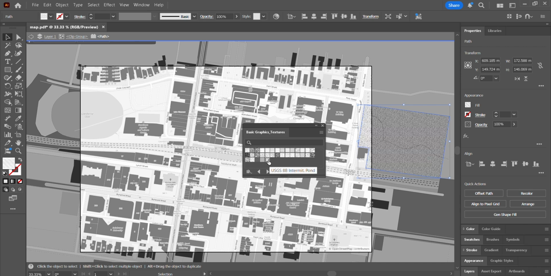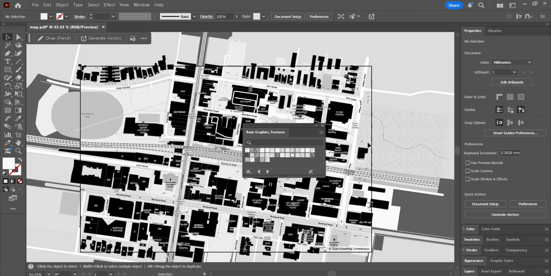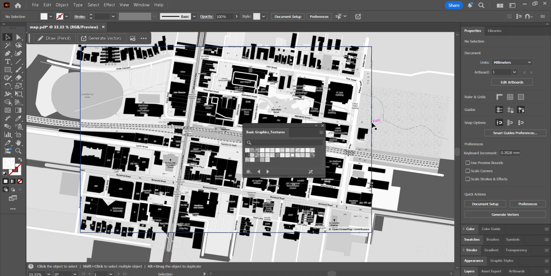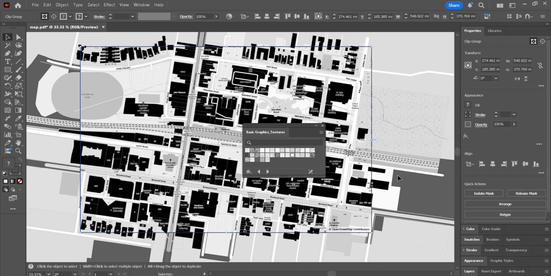Just for simplicity, I'm going to choose these diagonal lines here. Probably wouldn't really choose grass to be that. Okay, here we go. I'll use this dotted texture just so it looks a bit more grassy. And then I'm just going to select out of that, and now your grass is shown with that texture here.